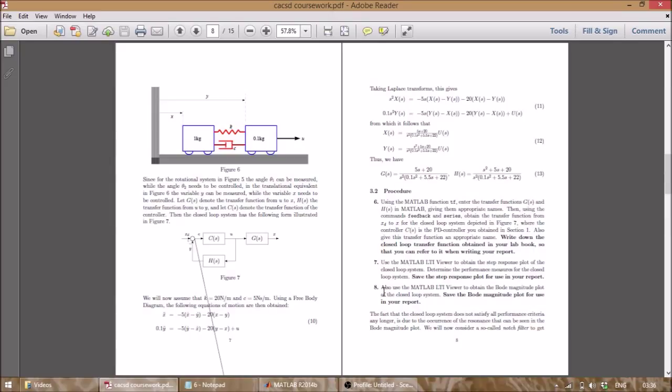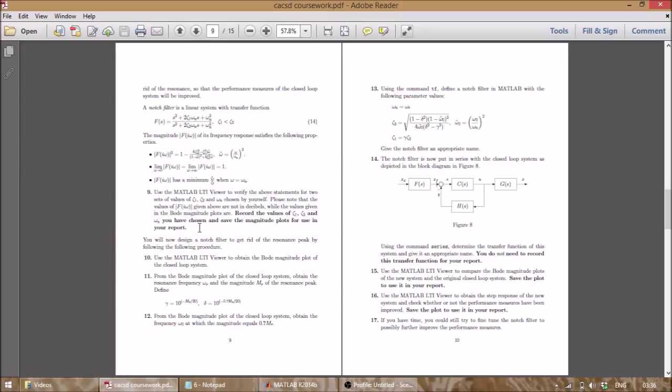These ones right here. That was for the system without the notch filter, and we saw how the performance requirements were not satisfied. Now we're going to design a notch filter that will hopefully satisfy the requirements. The notch filter has a transfer function given here. This is the transfer function for a notch filter. There's some proof here which you should do by hand and then put it in your report. We're not going to go over that now. What we will do though is go over these steps here, step 9 to step 17.